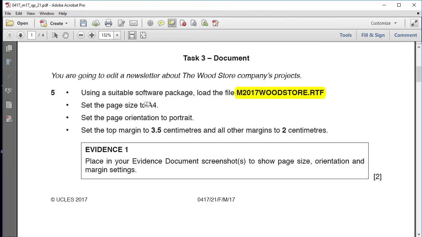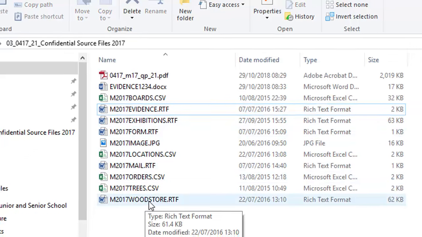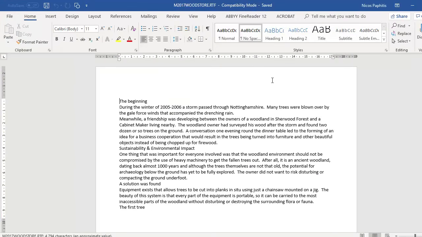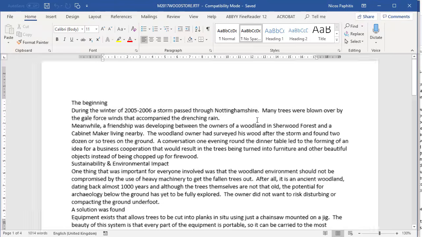Set the page size to A4. Should be portrait. And as you can see, I'm highlighting the important things. Set top margin to 3.5 centimeters and all other margins to 2 centimeters. Okay, so we'll begin. So I've read all this section first, and it's got where I'm going to put my evidence as well. So I want this one here, wood store M217 wood store RTF, and I'll put this back into recording view there.